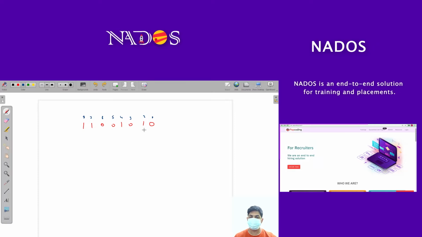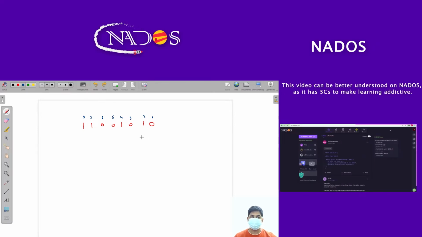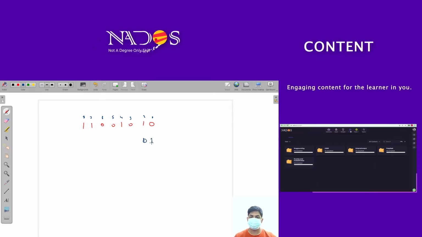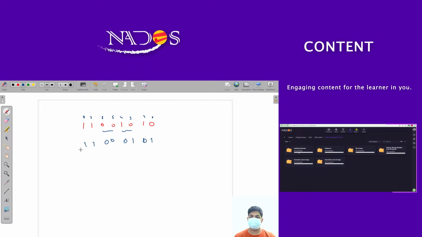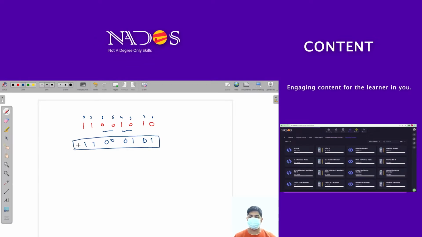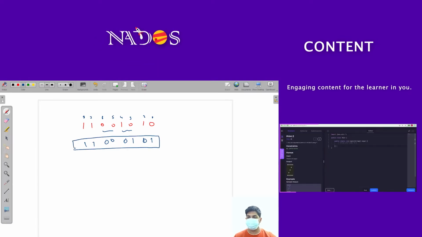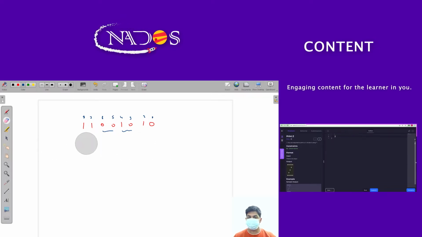If we swap the bits at 1 and 2 position, it gets converted to something like this: 0 1. If we swap these two bits, again 0 and 1. These are zeros and 0, these are 1 and 1. So our result should be something like this after swapping the bits at odd and even positions. This was the problem part.